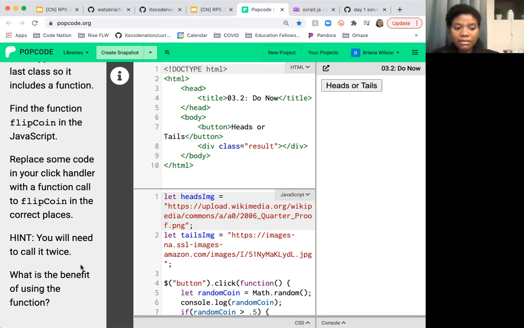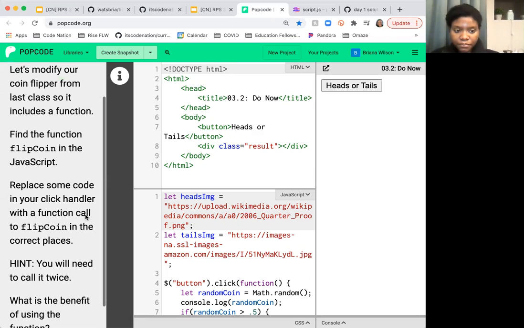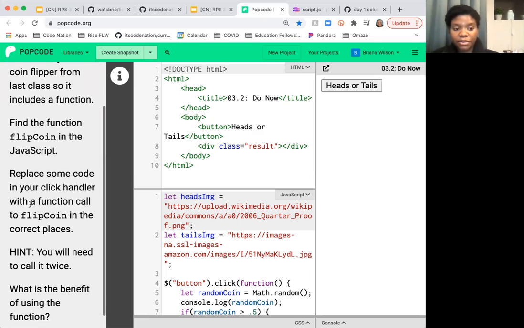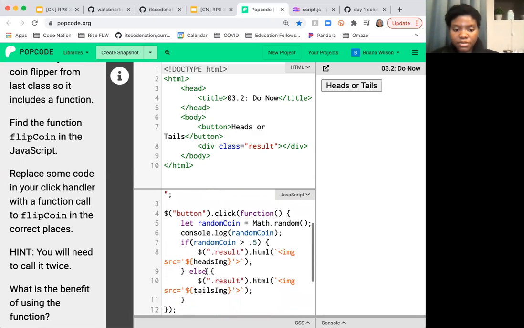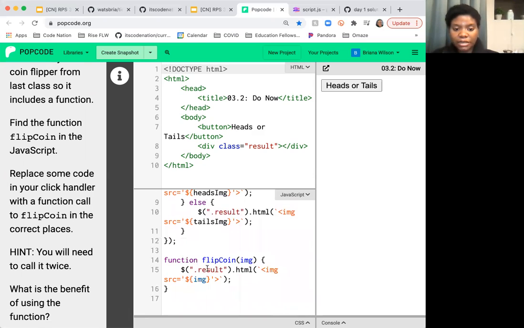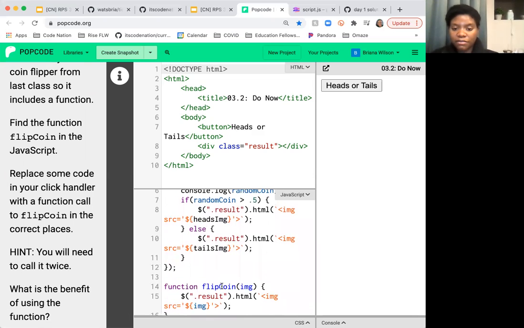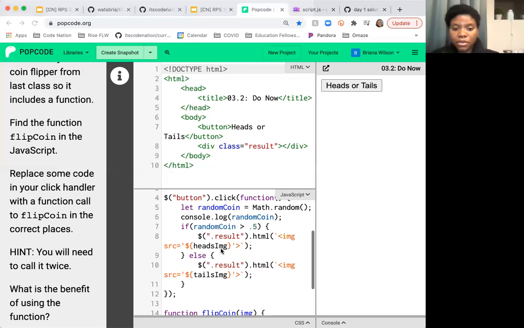Okay, so hopefully you paused and attempted the Do Now. Our instructions are to replace some code in your click handler with the function call to flipCoin in the correct places. So if we scroll down here, we've got this function written. Now, what can we replace so that we're calling that function? If we look here, we can simplify our conditional results by calling our function.